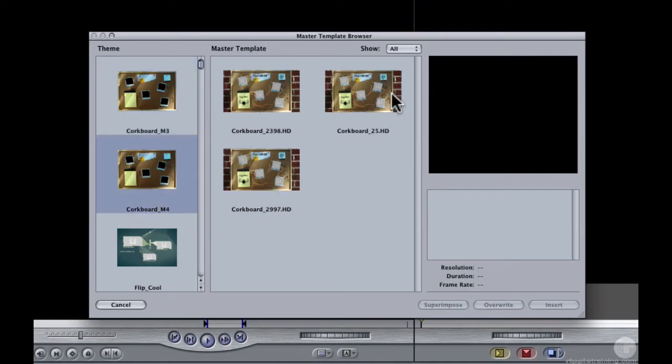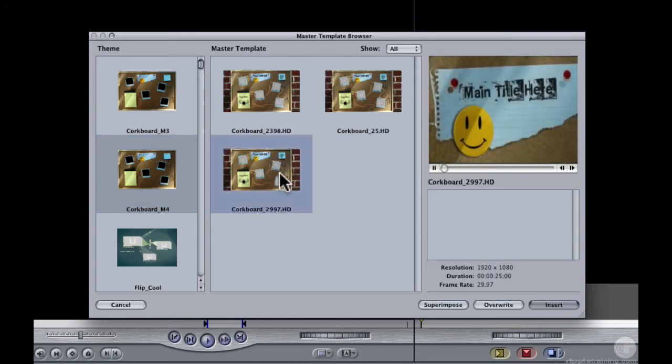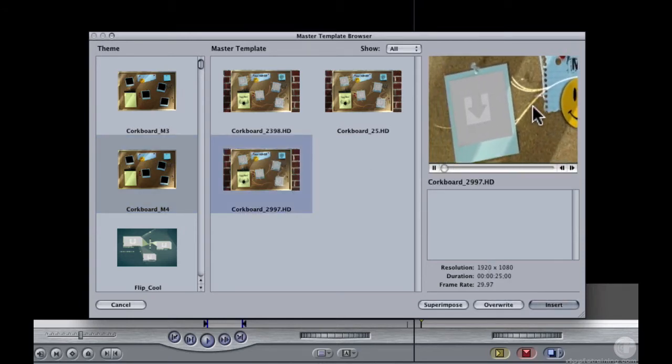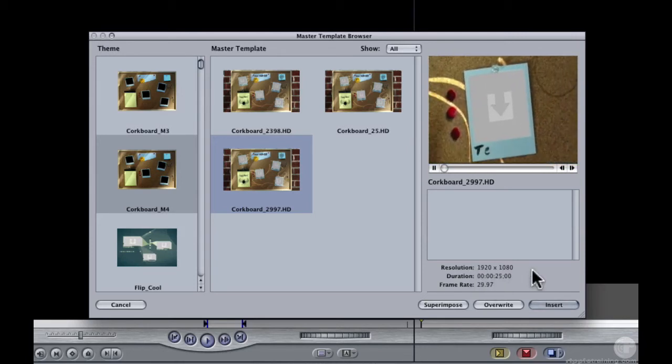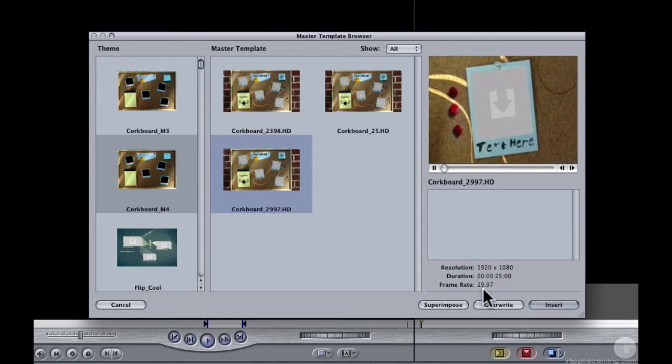Either theme has three different versions in it. An HD that is 1920 by 1080, 2997, 2398, and 25 frames per second. So I'm just going to select this one here, and you get a little preview. The previews look a little distorted. That's just the way they work. You can see the correct 1920 by 1080 and the duration, everything right here.